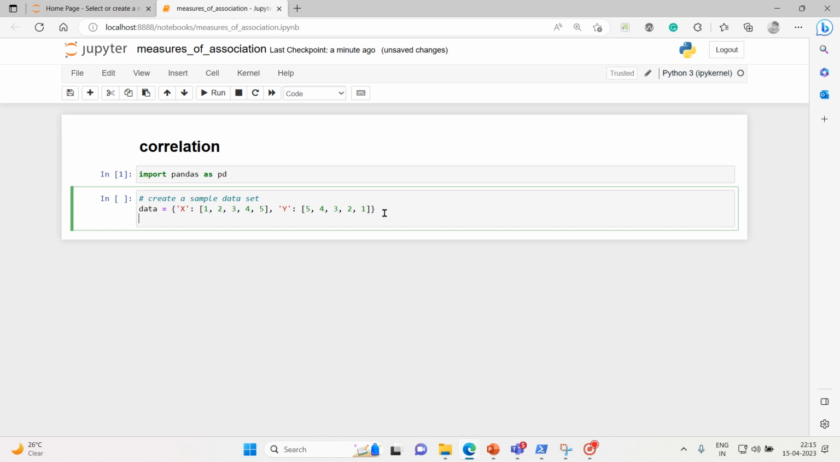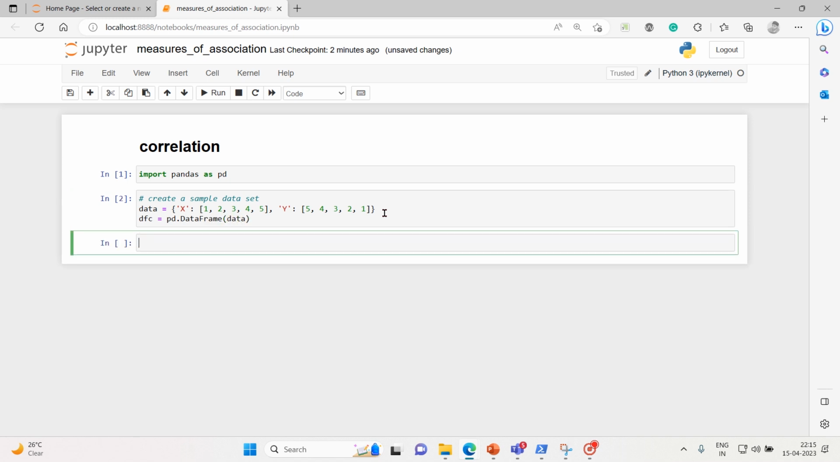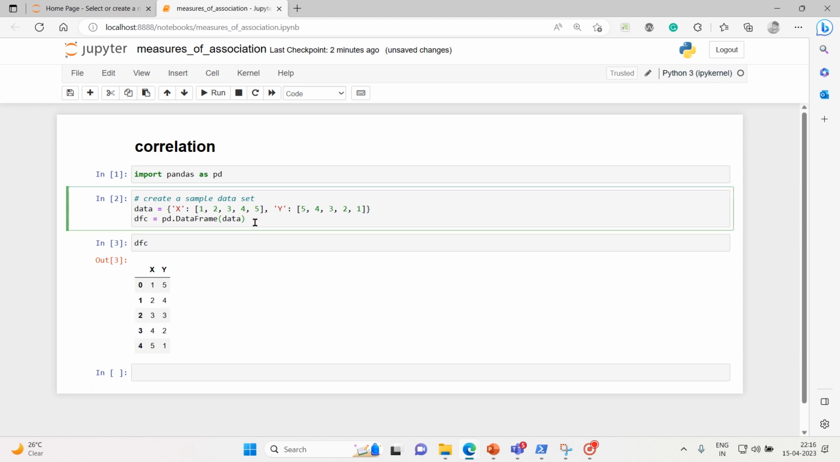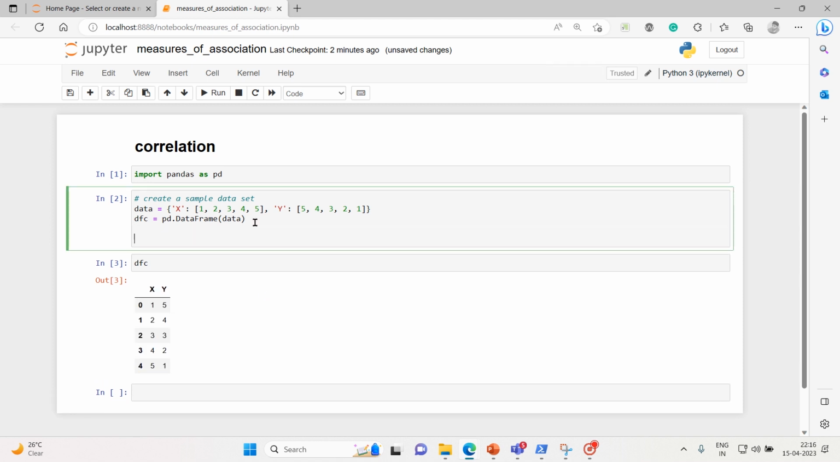So then dfc is equal to, convert that dictionary into a data frame, and data. So dfc, this is your data. You got the x and you got the y. So you got the two variables, that's x and y. Now let's calculate the correlation between x and y.